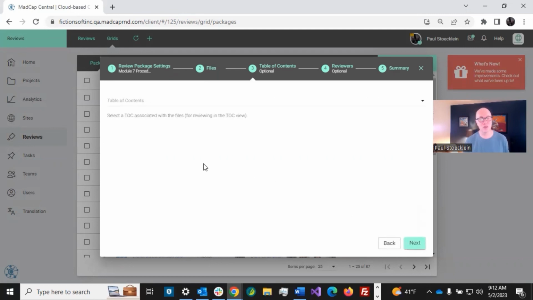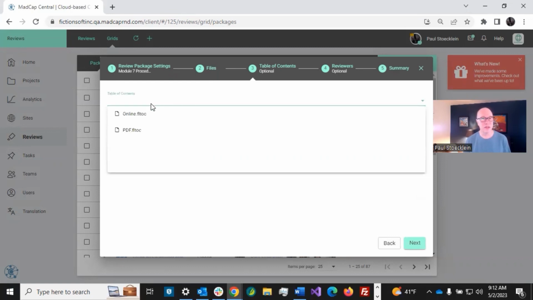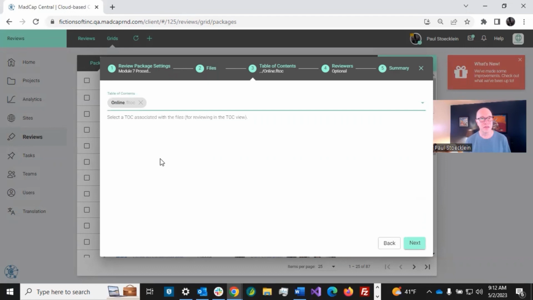Now, table of contents. Do I want to associate a table of contents with it? Let's say I do. So click in here and online TOC. So one of the benefits of using Flare was when I created it from that TOC editor, I just right-clicked and said, hey, send this for review. It just automatically added all of those files in that TOC node and put them in there. Here, I'm doing it a little bit differently. I'm selecting the files first. Now I'm selecting the TOC that goes with that.